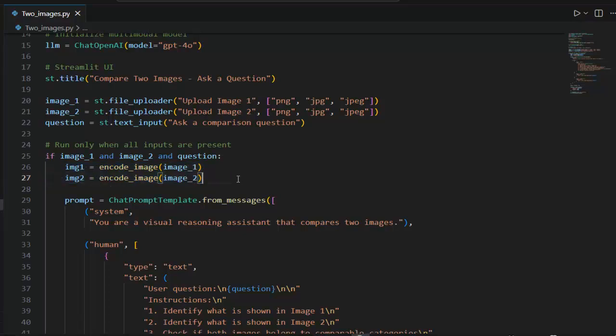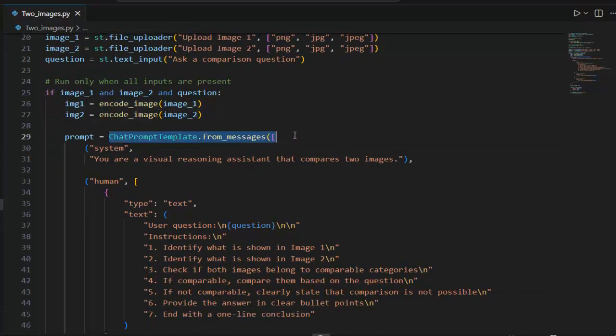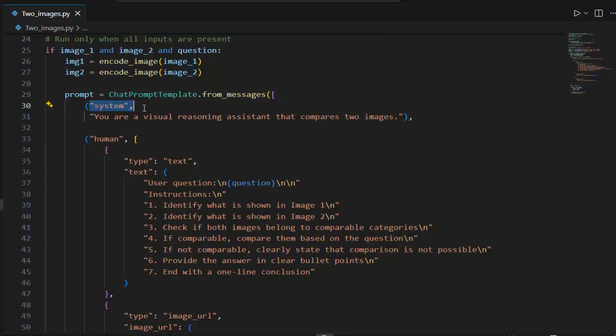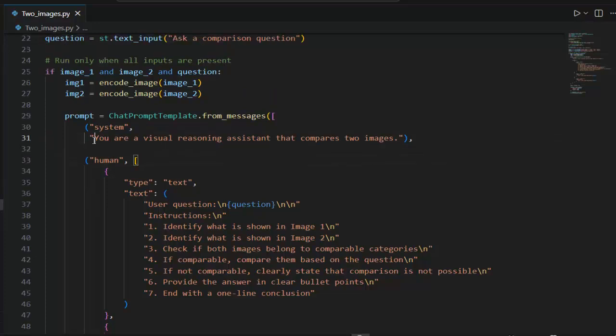Now the core logic, our chat prompt template class. This is our system message or system prompt. Here is the human or user prompt. You can see the system prompt: You are a visual reasoning assistant that compares two images. So the system message defines the role of the AI. Earlier the model acted as an Aadhaar verifier, fault inspector, front-end developer, and nutrition assistant. Now the model acts as a general visual reasoning assistant that we are providing inside the system prompt or system message.